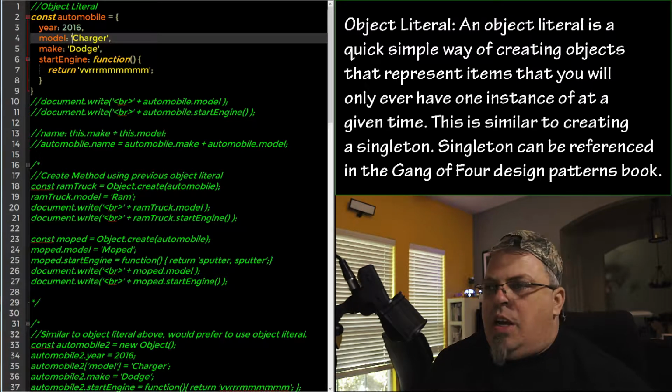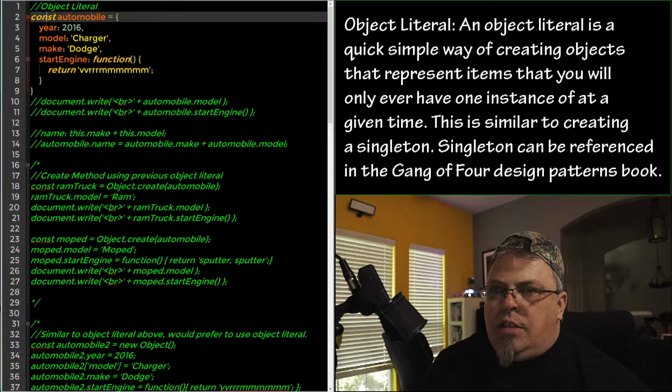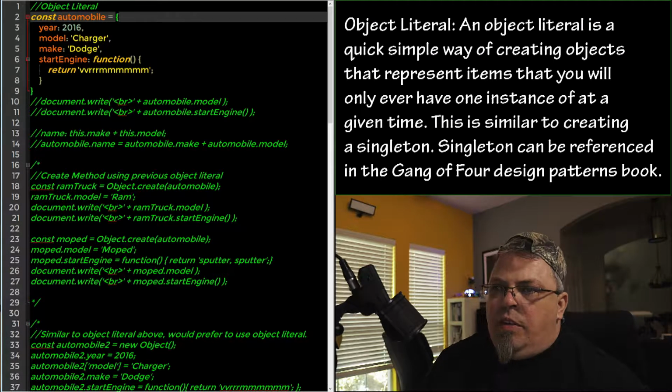In my main.js, I have created what's called an object literal. I used const to define an automobile. Const is the ES6 way of creating constants. If you're not using ES6, you can always use var. So I've got const automobile, open curly bracket, and a close curly bracket down here.